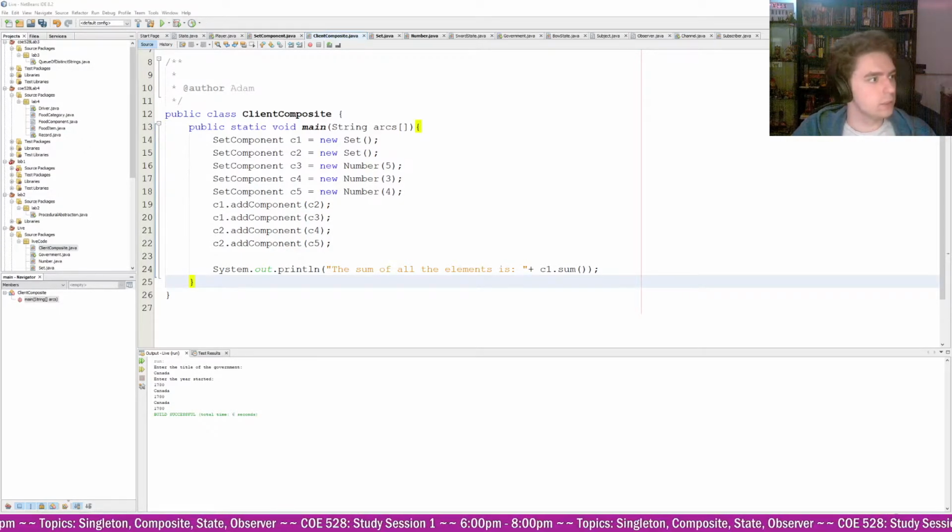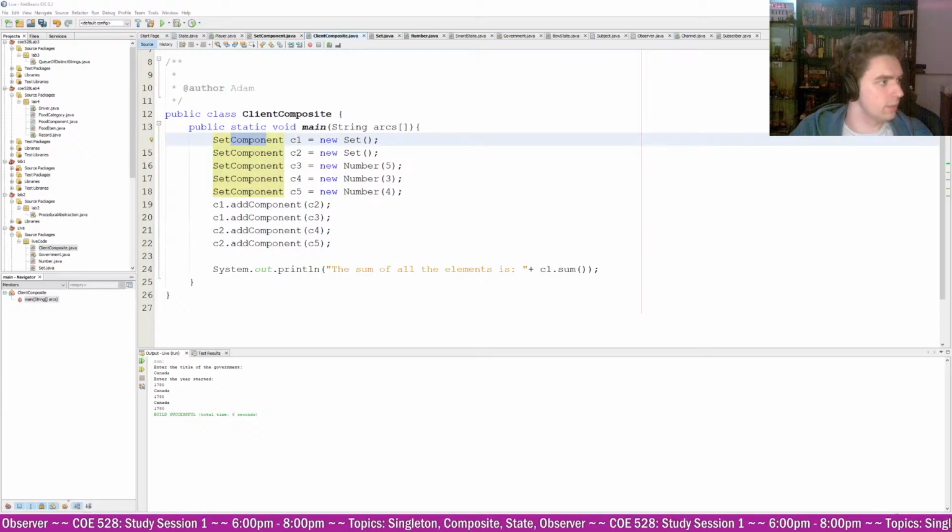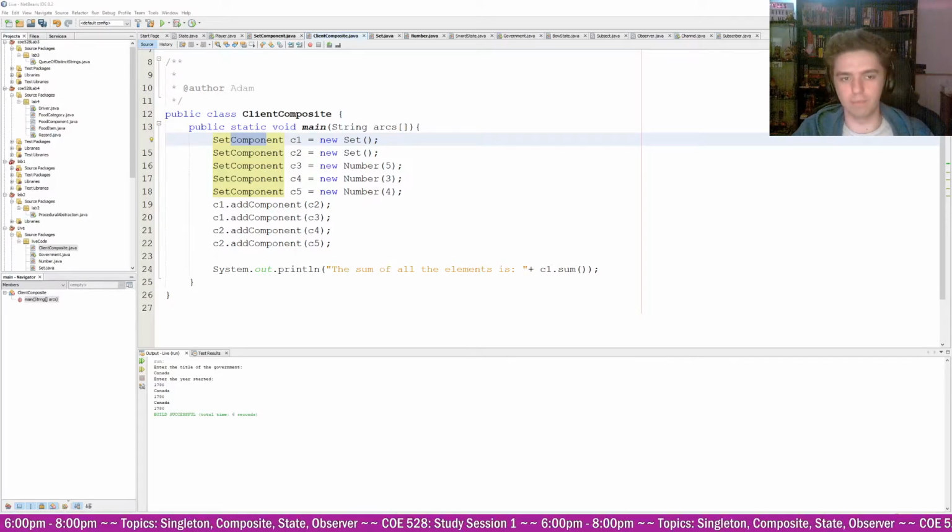Okay, so here's the main method I put together. Sorry, Discord's being weird. Let me open up the chat again. What chat were we saying things in? It was in 528. Yeah. Okay, so I have 528 open.